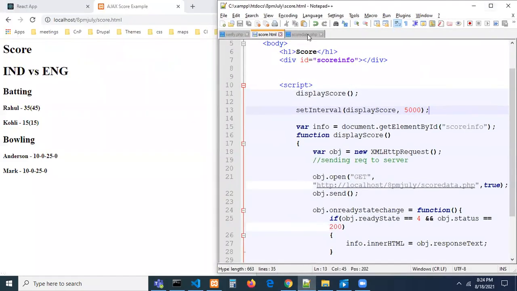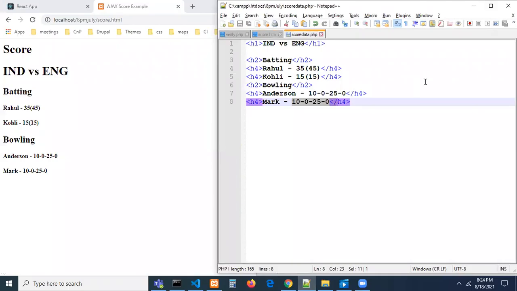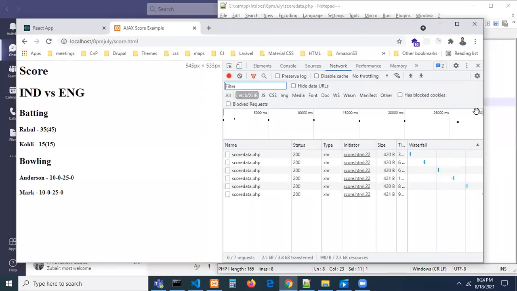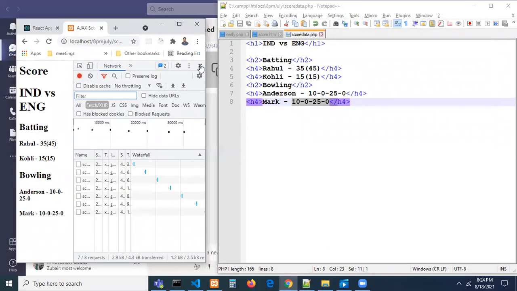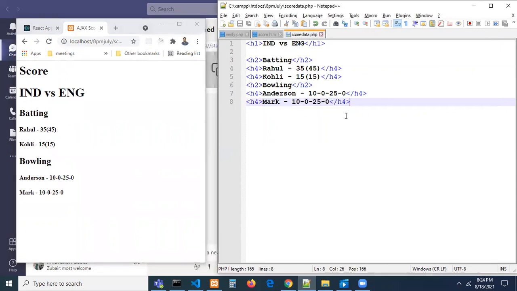Can you see? I went to score. I don't have any relation with the browser. The browser is a separate thing. Let me make one thing. I want to make the browser small. Okay, let me close this. This is the browser. This is my editor.